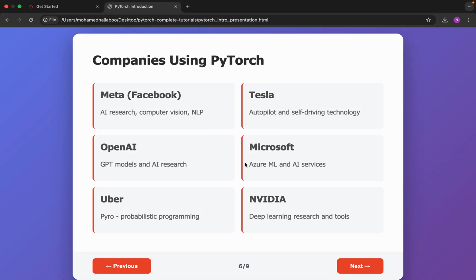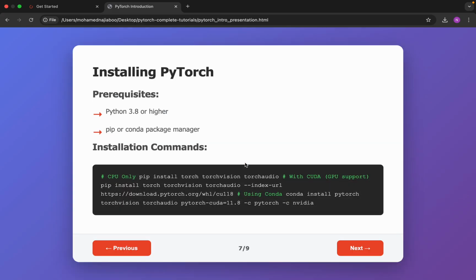These are a few companies that are using PyTorch in different areas. One is Meta, Tesla, OpenAI, Microsoft, Uber, and Nvidia. These are just a few, and there are a lot more, like Hugging Face, which is also using this. So a lot of companies are using PyTorch, but these are the top few.